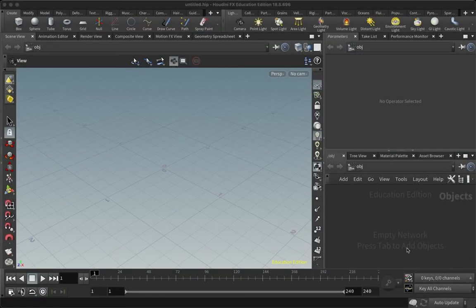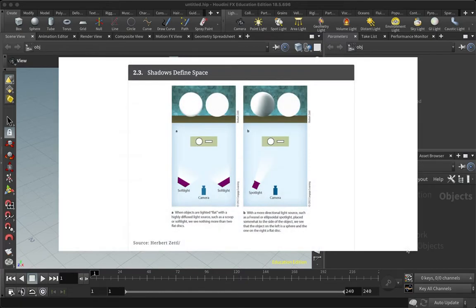Hey everybody, so let's start using Houdini to begin exploring some of the concepts in the Zettl. And we can start on page 21 with the nature of shadows. Illustration 2.3 shows us how shadows define space, and we can actually model this scene exactly in Houdini.